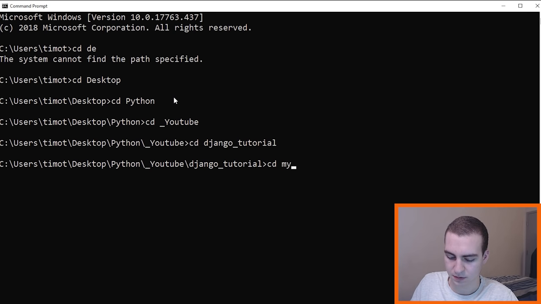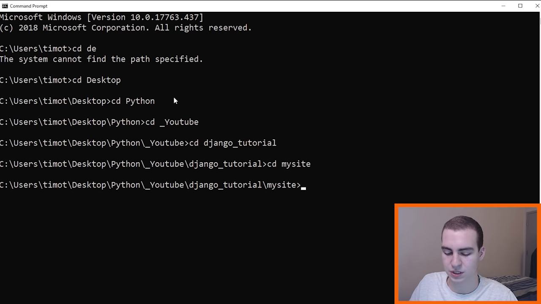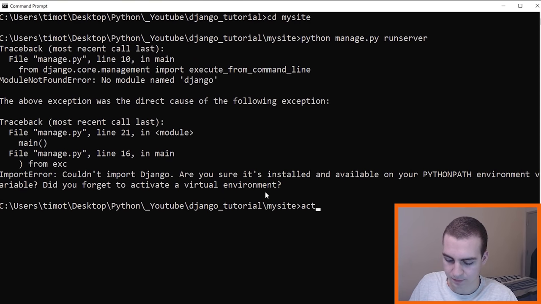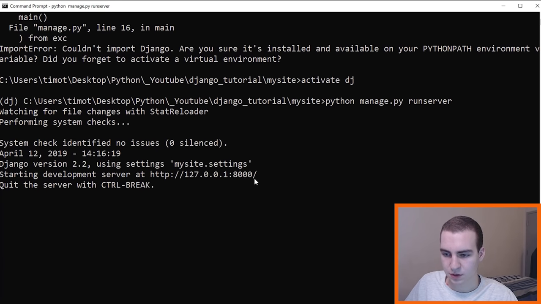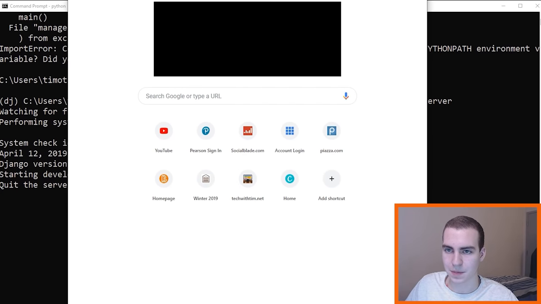Django CD my site. And then we will just simply run our server so we can test this and I can show you what I mean. So let's do python manage.py runserver. I've got to activate my virtual environment. Apologize about this, guys. Okay, so there we go. We've got this running now. So let's go to our web browser and let me show you what I mean by this.